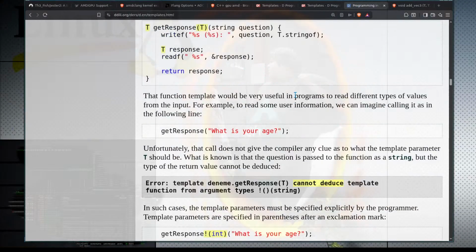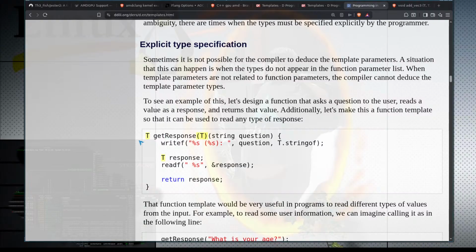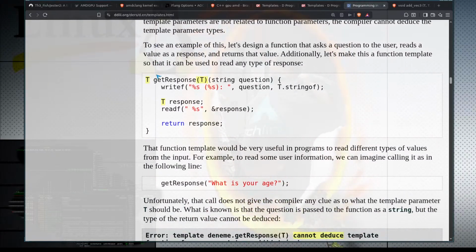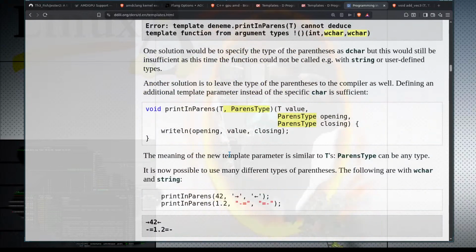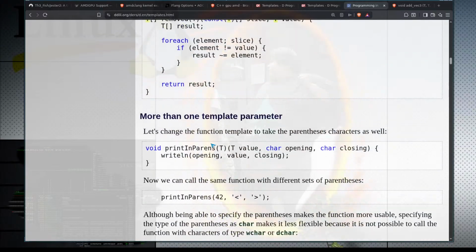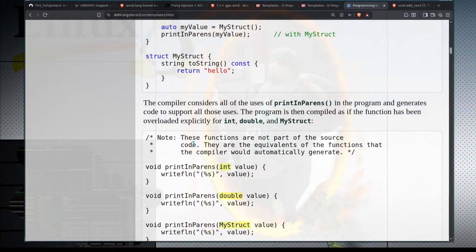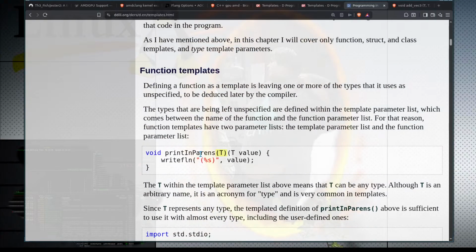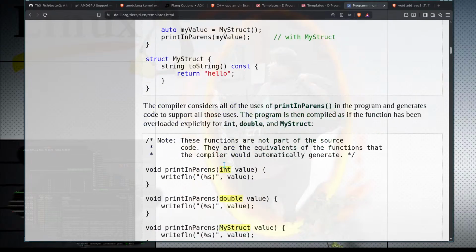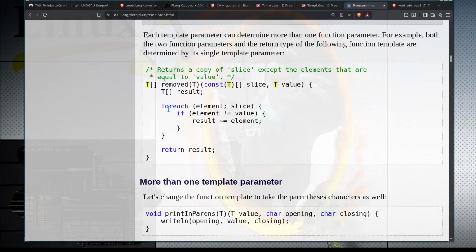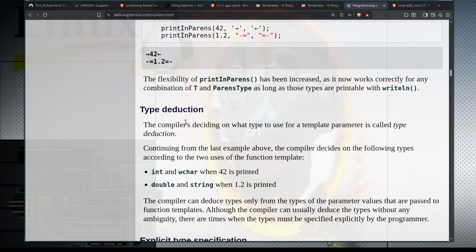Go to Programming in D. So to see an example of explicit type specification, sometimes it's not possible to deduce your template parameters. So if you have T type, let's see, T parentheses. What if I don't want to have a void type? What if it needs to be a T? Maybe it's not void. Maybe it could be void. What if it potentially might be void some other times, but not all the time?